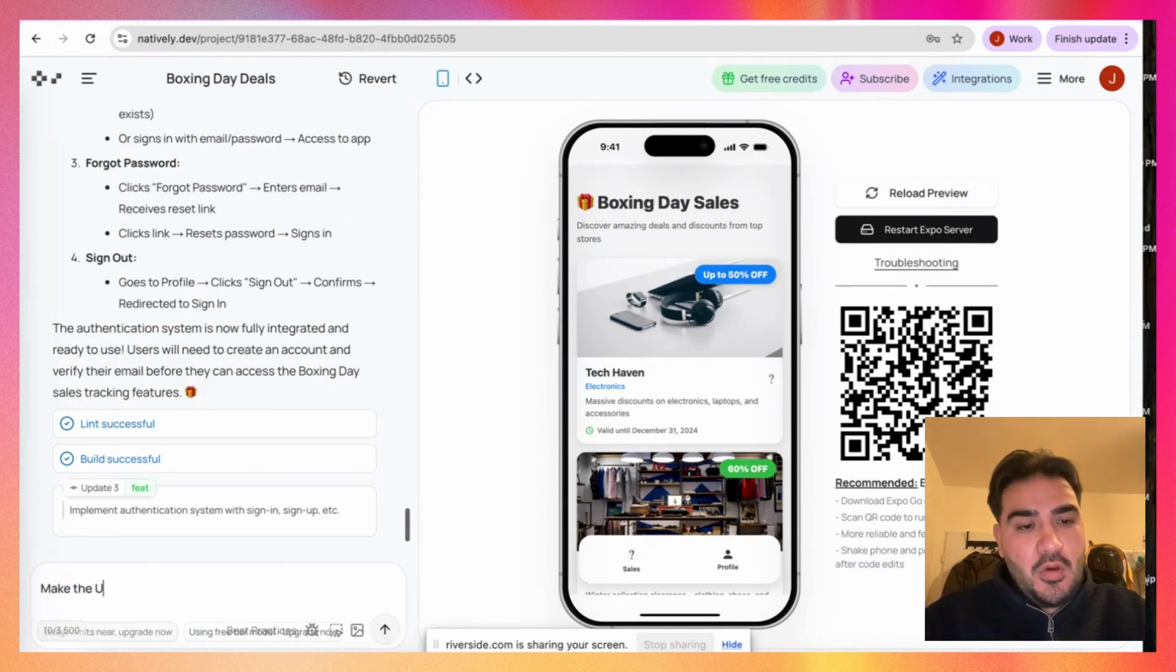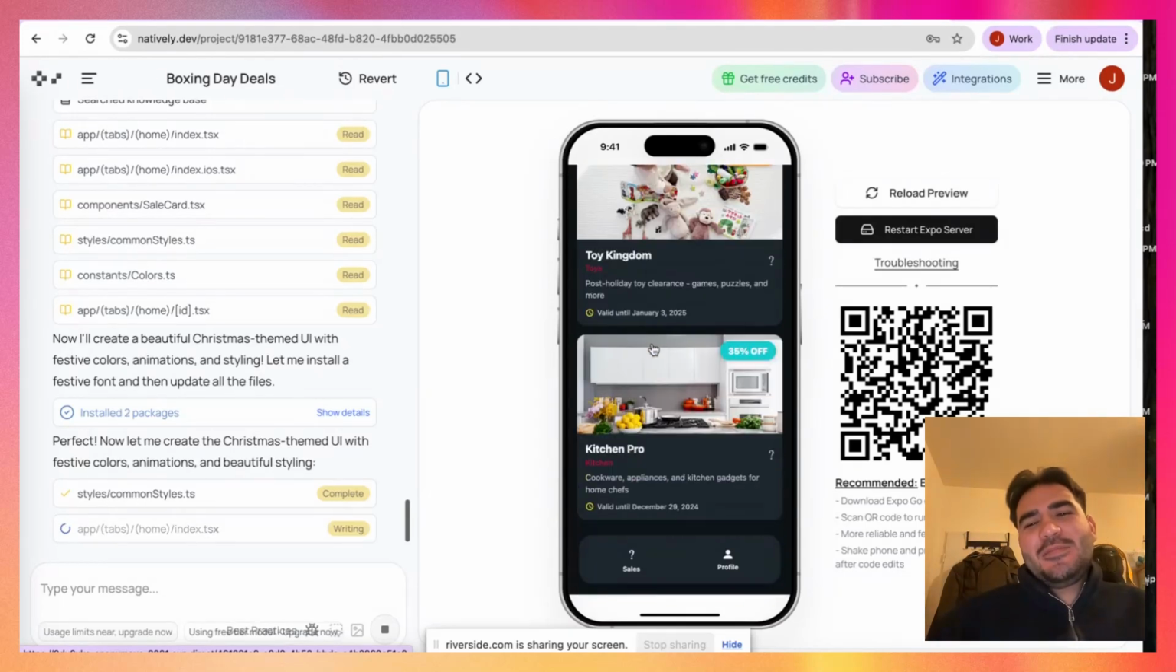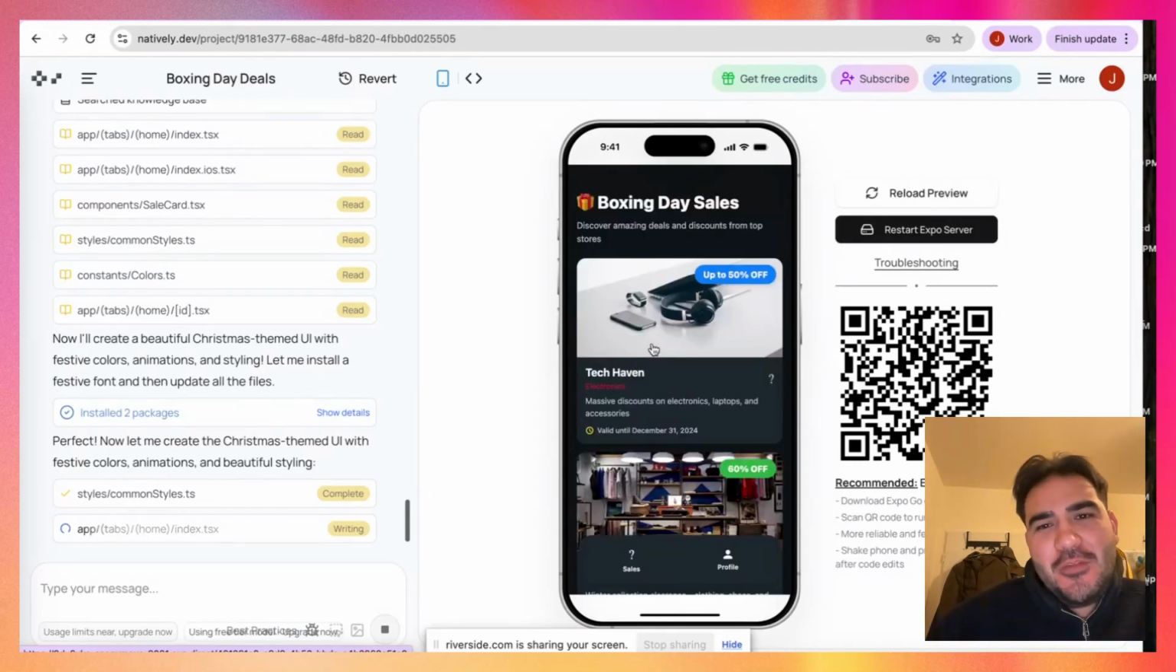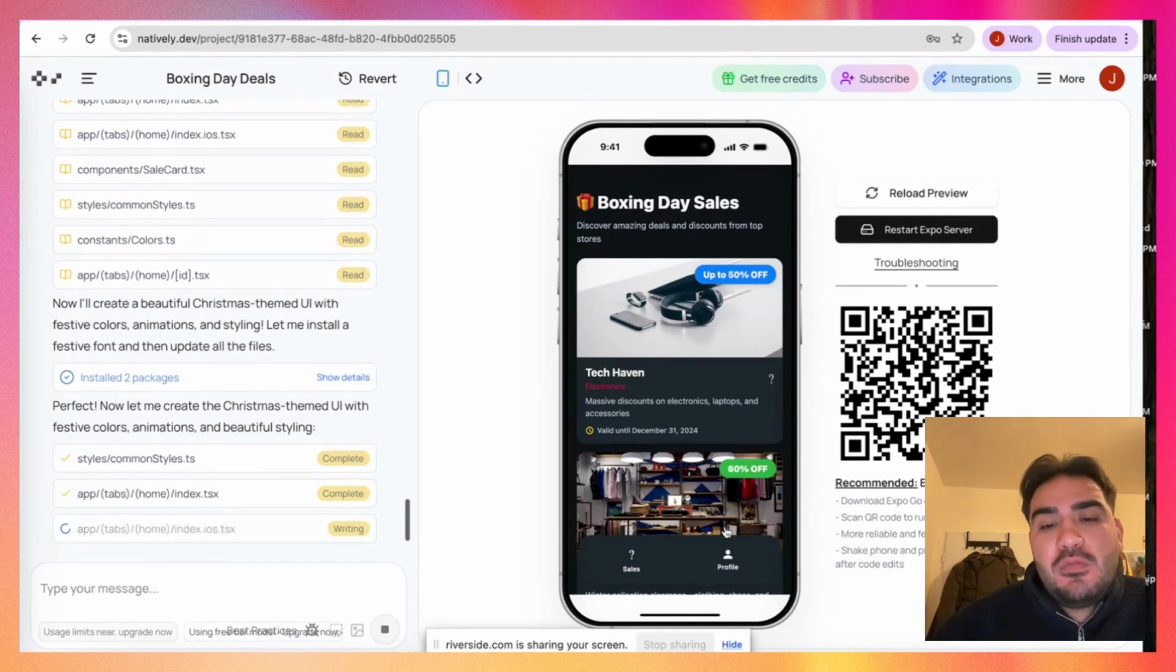This is good. I'm going to give a prompt for the design. Make the UI nicer with a Christmas vibe. Let's give it a go. So this will be my last prompt. Nice, so the design is changed. I think this black color is somehow associated with Christmas. But it's really up to you what type of UI you like, so you can customize it based on what you like. This is just something that I wanted to build for today.